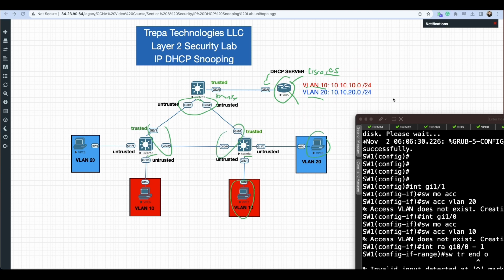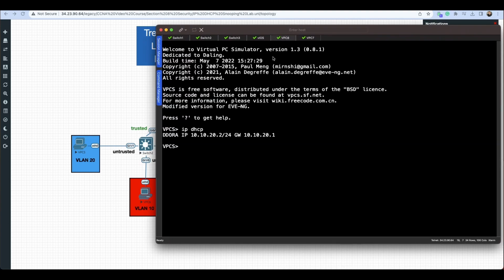We're not going to go over the trunk, the VLAN, the sub interface configuration, and the DHCP pool configuration. If you want to learn how to do that, we have videos in our previous lessons. What we're going to check though is that DHCP is already working. So now we need to configure DHCP snooping.